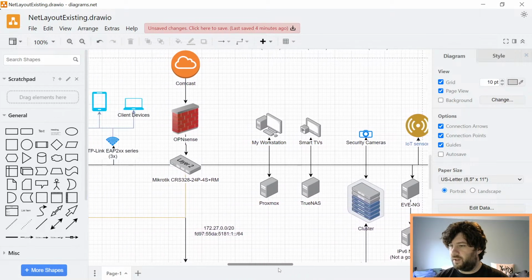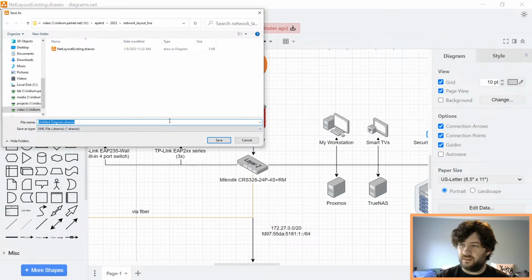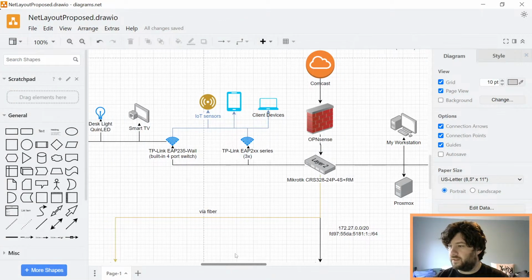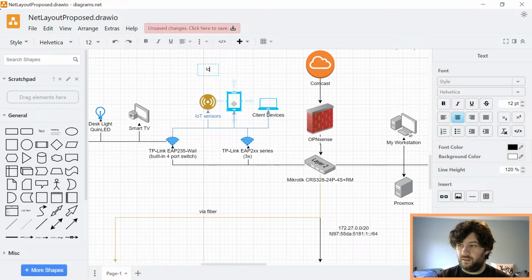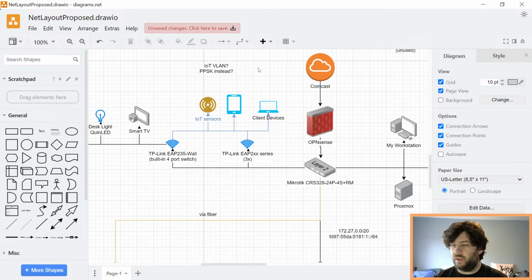Yeah, I have a bunch of stuff here. So some stuff I want, I guess I'll make a new save as of this, and start writing down some things I would like to do differently. So I don't have an IoT VLAN. And in general, I don't have a ton of stuff that would need it. Most of my IoT stuff is on like Zigbee and Z-Wave because I hate Wi-Fi, but there's some stuff that's not. But the other option here is to use PPSK. So like if MikroTik supports it, and OpenWRT I think does as well.